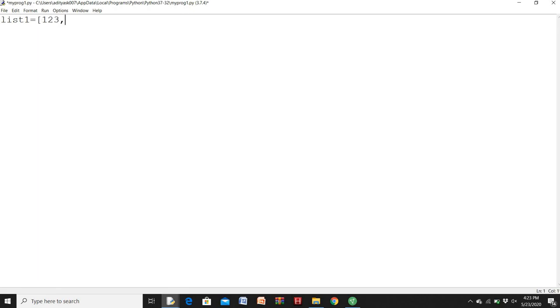So I can store numbers 1, 2, 3, or I can store strings, that is A, B, C, or I can store a floating value 12.457. Then I can store a Boolean value, that is true or false. So any kind of data that you want can be stored inside a list. A list is a data type in Python which allows you to store different kinds of data, opening with a square bracket and closing with a square bracket. So this is the speciality of a list.